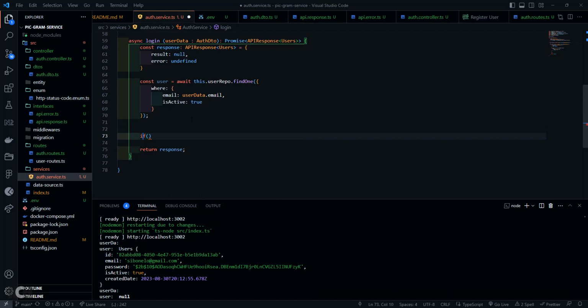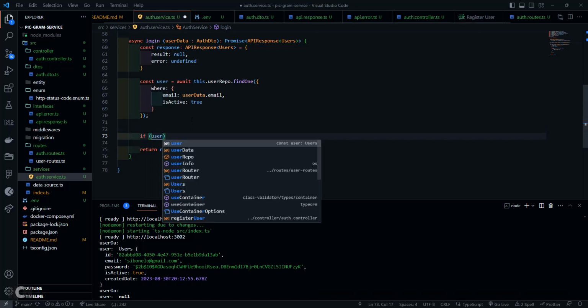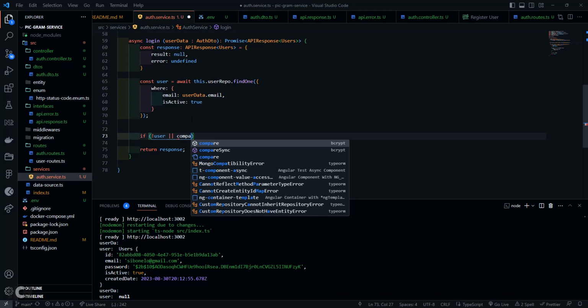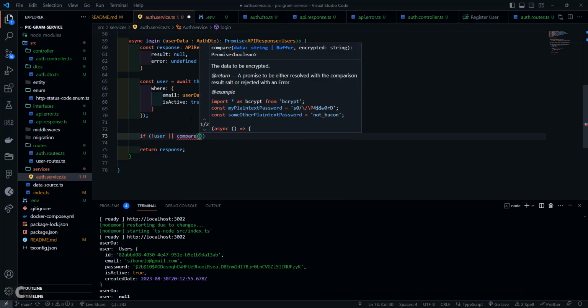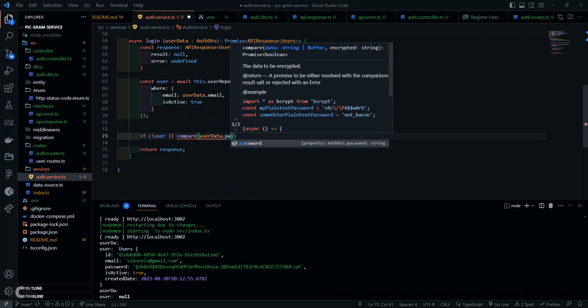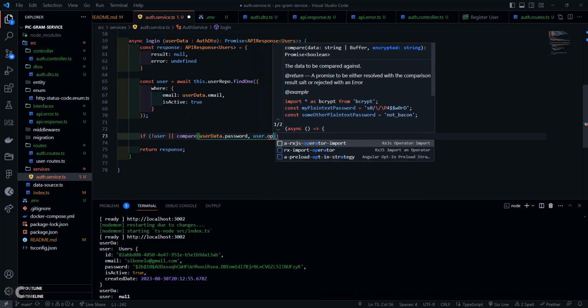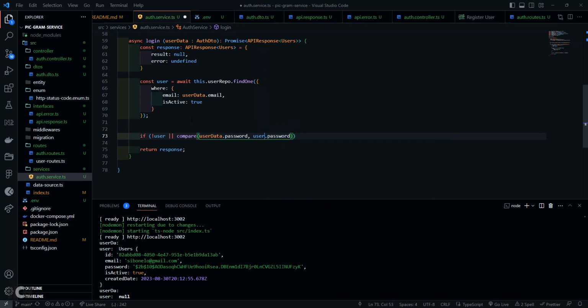So what we then want to do is say, if our user, right? So if this user doesn't exist, or now we want to use this compare, right? So what are we comparing? What we're comparing is our user data's password. So we want to compare our password with our encrypted password, which is coming from our database, right? And I think this is a promise, so I need to await that, right? So let's see, and yeah, alrighty.